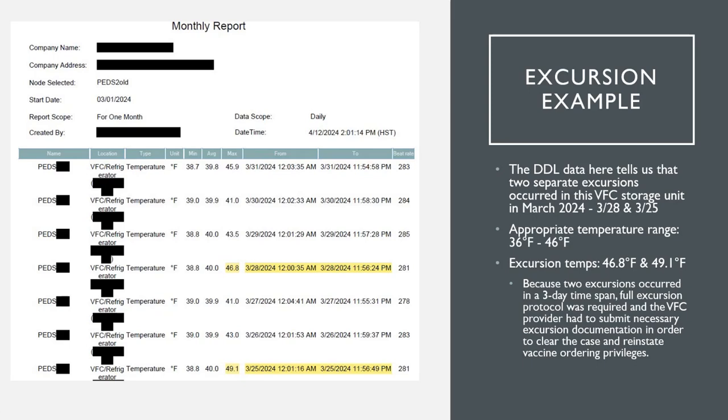needed to take place, just because there were 2 instances within a 4-day time span. And that required further investigation. So this provider did have to complete the full temperature excursion process and submit the necessary documentation.